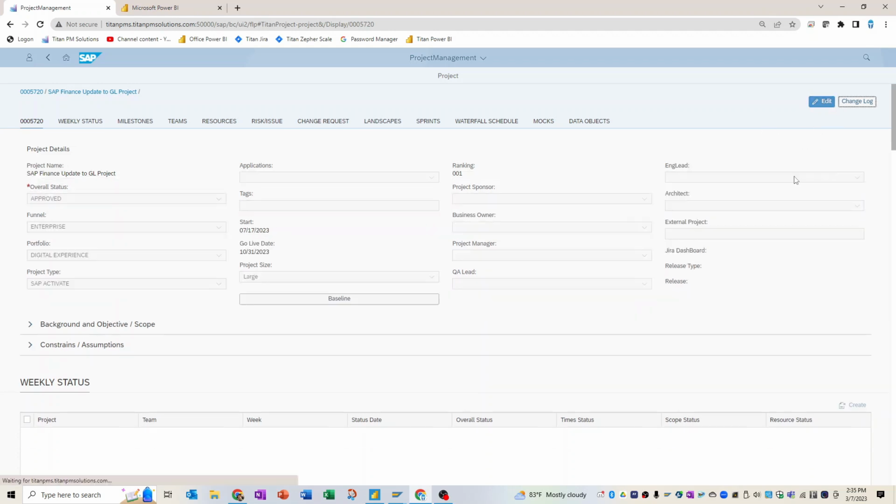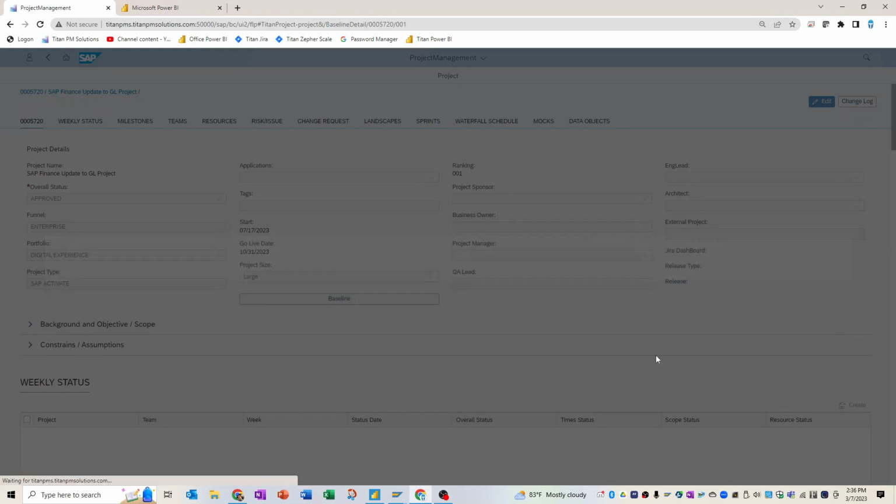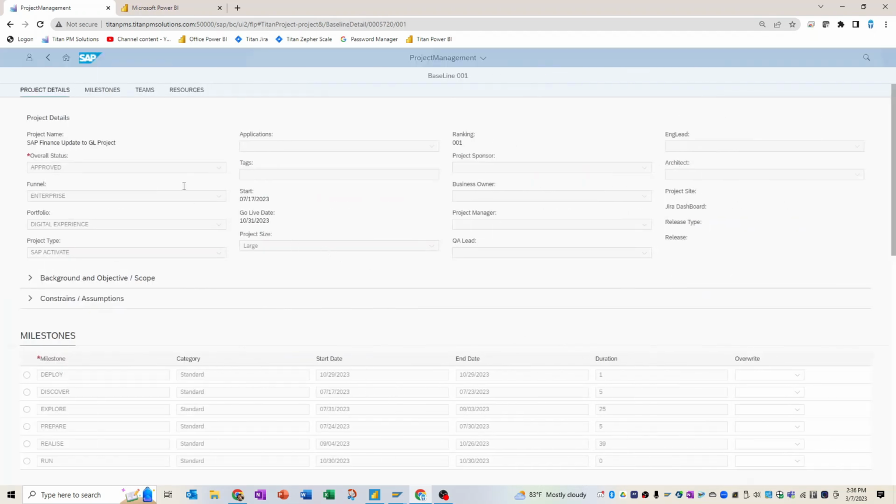So if we save this, we're going to get a special message now. We've got a baseline that's created at this point. So if we go into our baseline, we can see that this baseline here is out in the world.